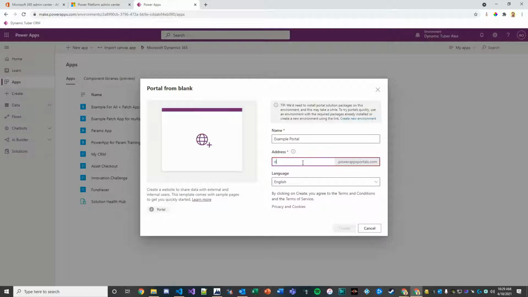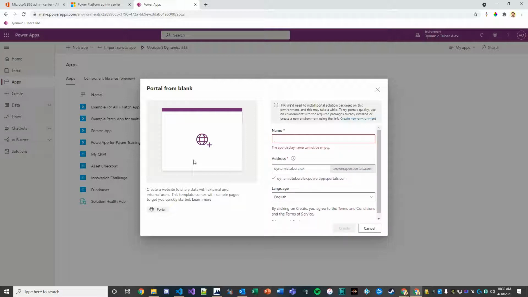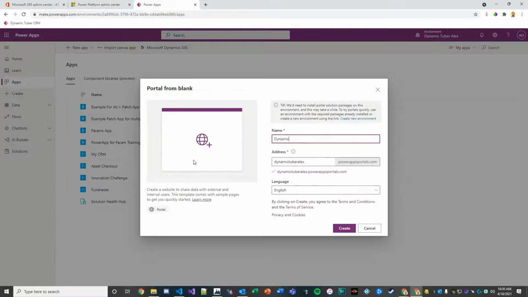But you know what? Let's come up with something a little bit more unique for our address. Same thing with our name for our portal. Since we'll be working with this for a little while. And then we'll go ahead and create it.